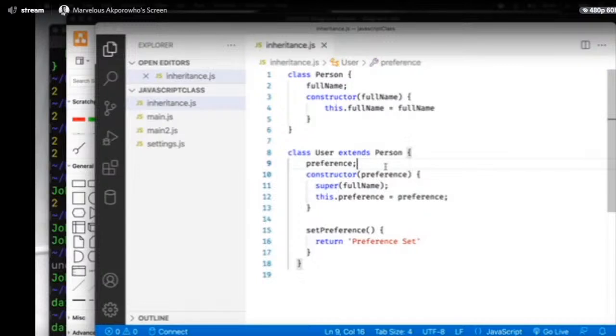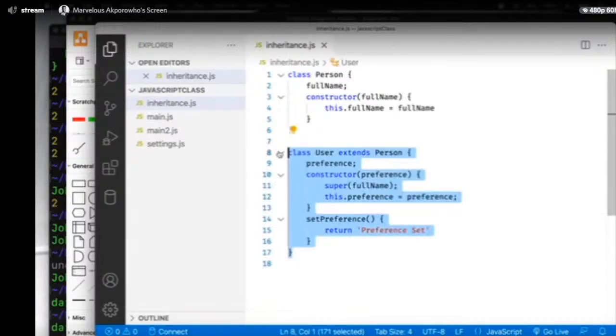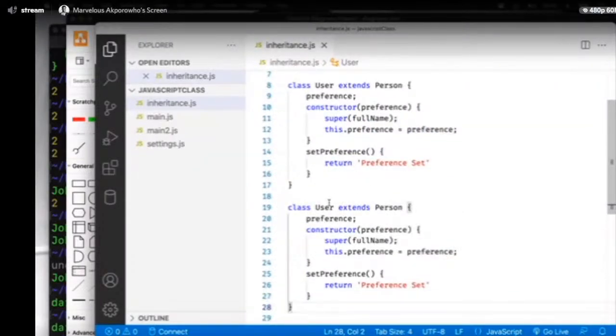Okay, so let's call this full name. What we are doing here is we have a class Person, we have a class User, and we're extending Person. And every user should be able to set preference. But let's now assume that we have another type of user which happens to be an admin, right?